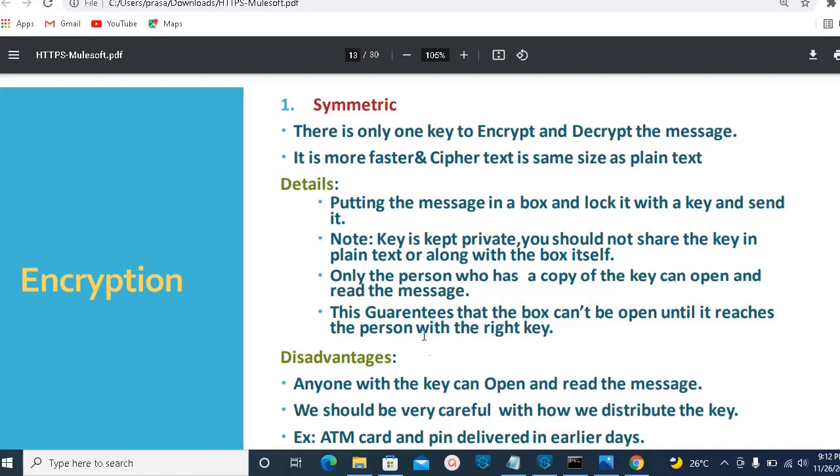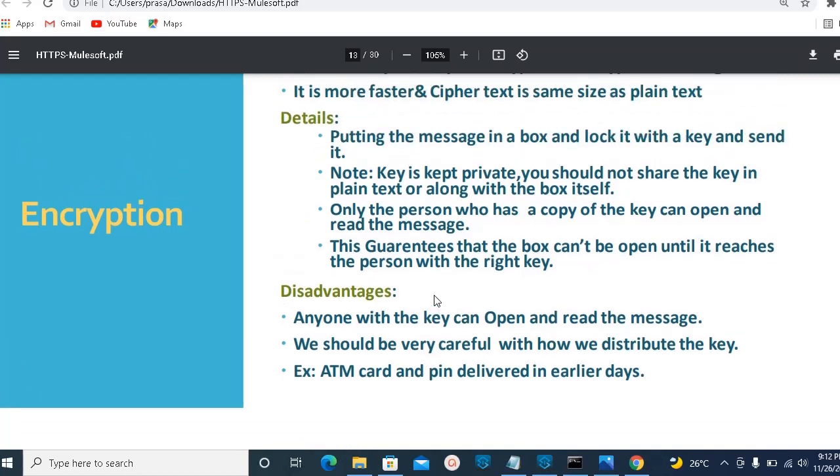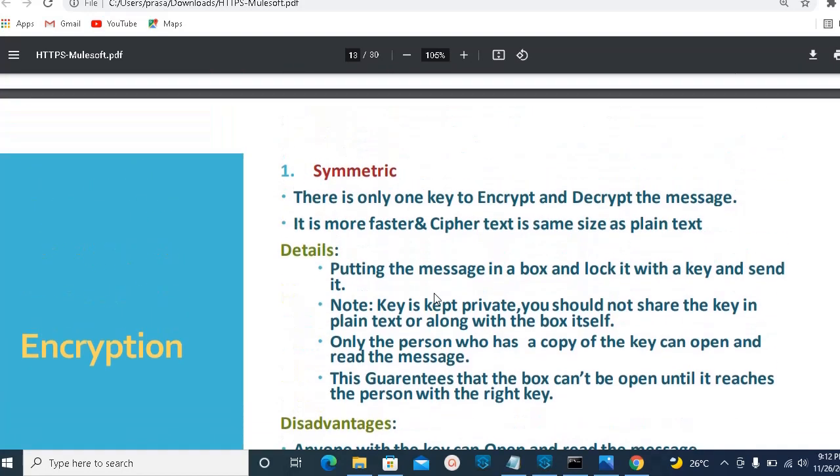So what is the disadvantage of this symmetric key? Anyone can open that box if they know the key. It is the same key which is used to encrypt and decrypt the message. If someone steals that key information from the sender or receiver, anyone can open that box, anyone can read the message, and anyone can access the message. So that is the main disadvantage of this symmetric encryption.